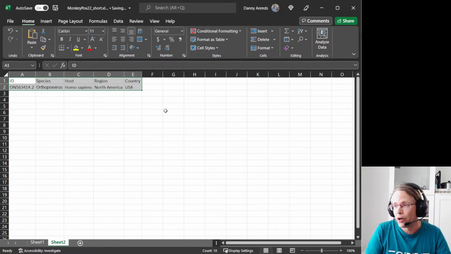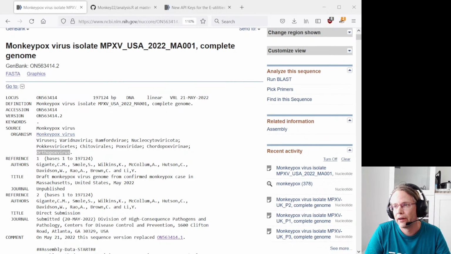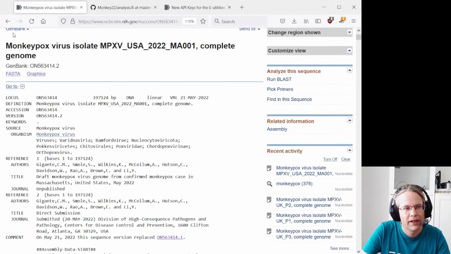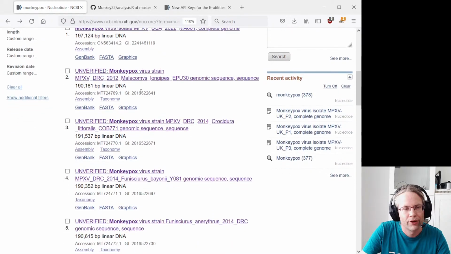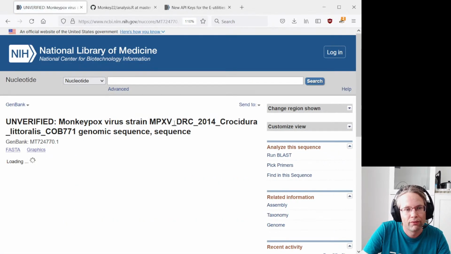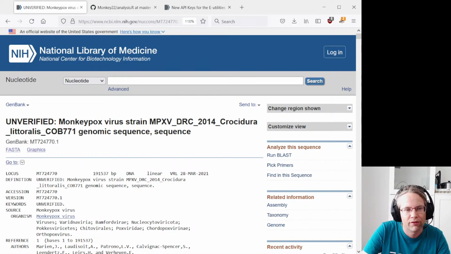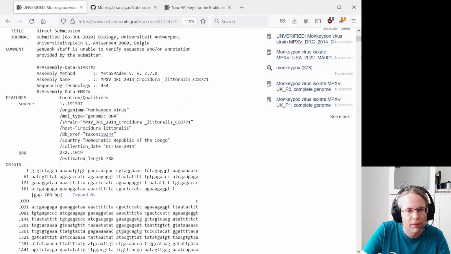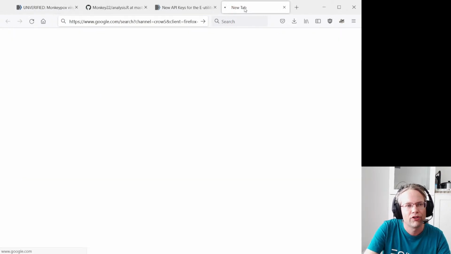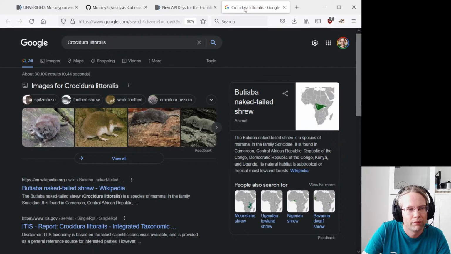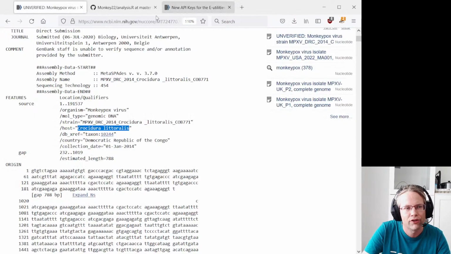And now comes the boring part, right? Because now we have to go here, and okay, so now we got the first from the US, right? We saved our GenBank ID, and then we're going to go to the next one. So we're going to just click on, for example, a different one, and we're going to see. So this is an unverified monkeypox strain from the Democratic Republic of Congo. This was not found in humans. It was found in another animal. No idea what animal this is, so let me look for that. So it's kind of a mouse kind of thing, Spitz mouse. So yeah, it's a mouse.